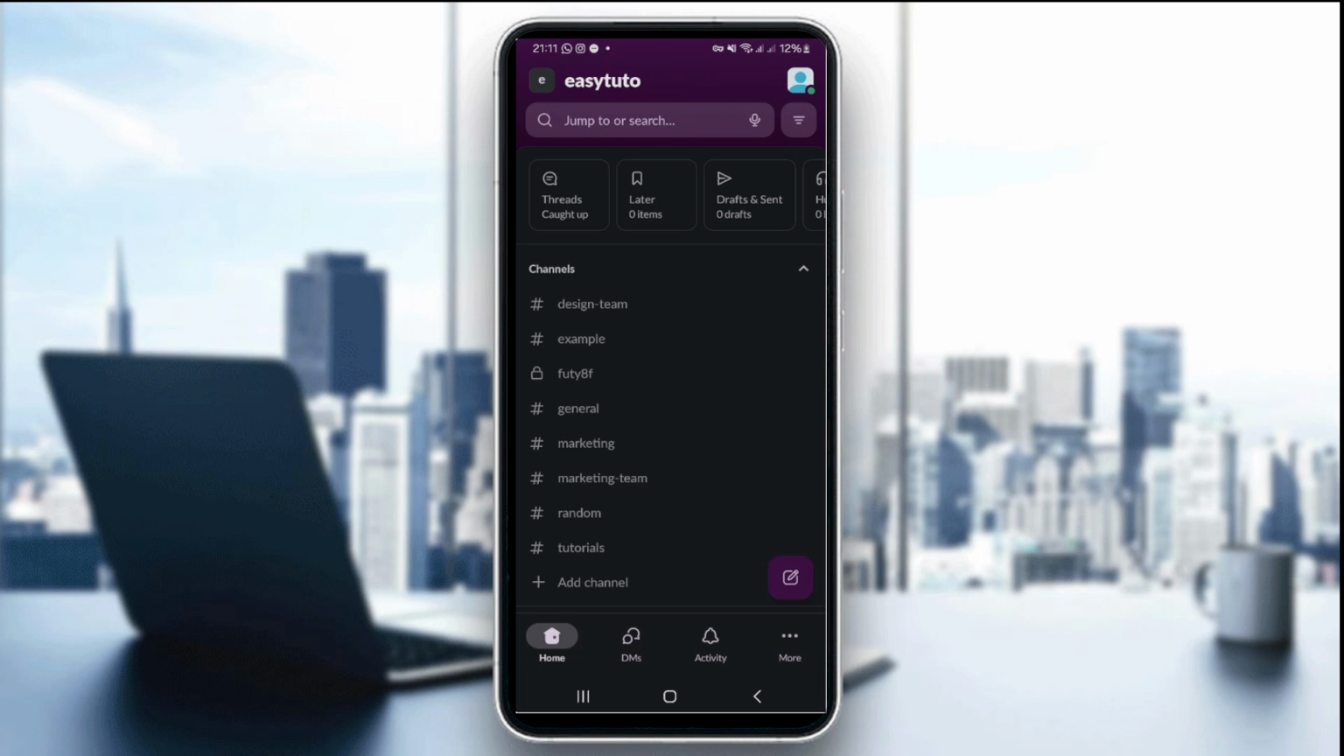Also pin important messages and documents by pinning client briefs, schedules, and brand assets, and access them instantly instead of searching through emails. Also connect Google Calendar, Trello, Notion, and Zoom, and automate daily reminders or task updates inside Slack.